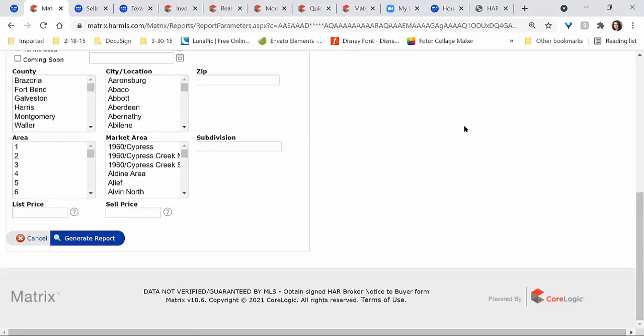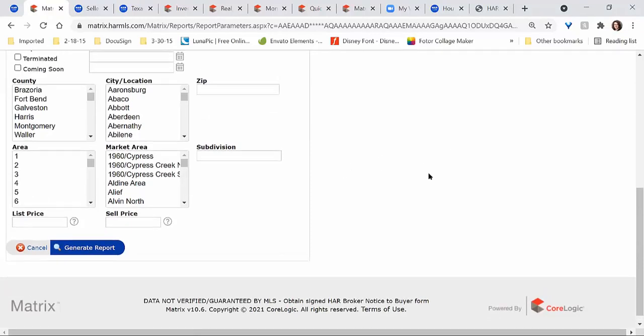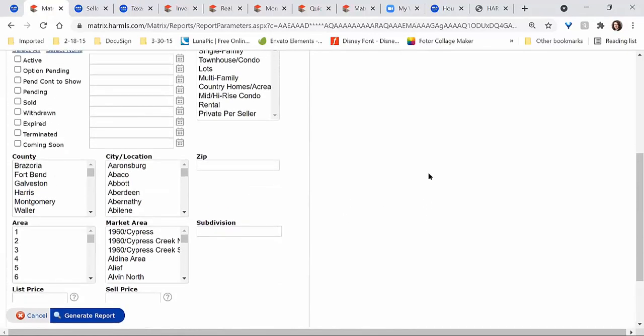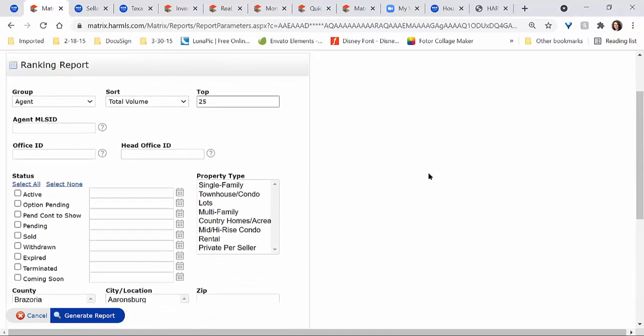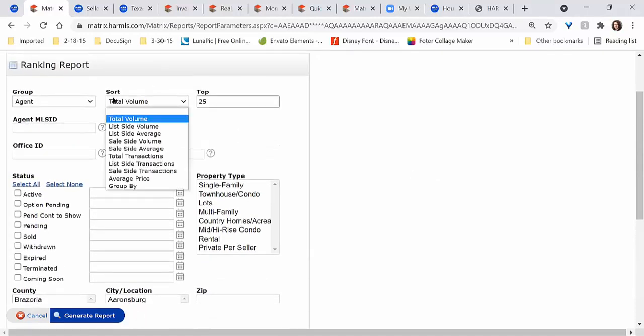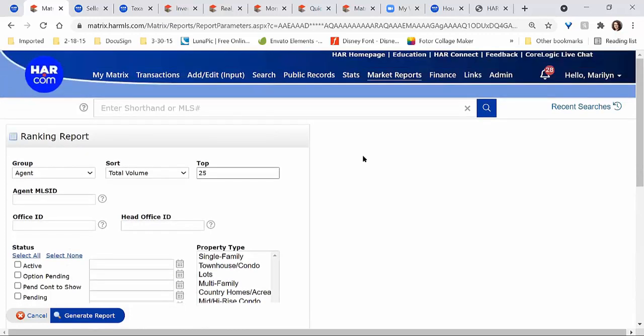If you are a broker or manager or staff person at your office, then you can run some of these ranking reports and get individual people's rankings, dollar volume, list sale volume, average price, total transactions, things like that. So these would be administrative type reports for the ranking reports. Right. I don't know if I have any brokers or managers online today, but still wanted to point that out.